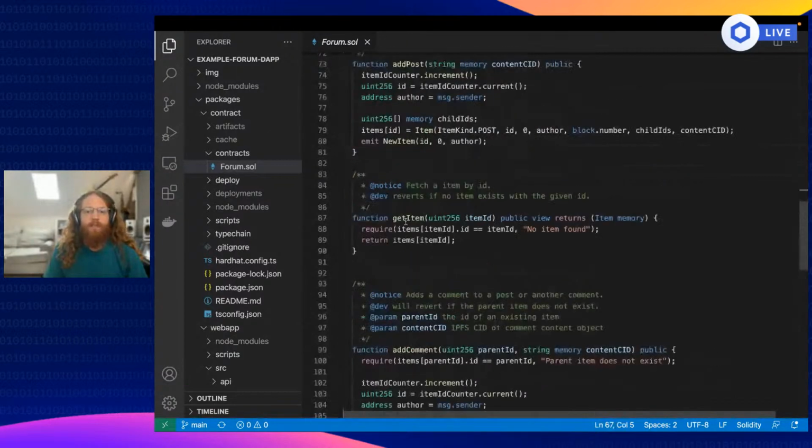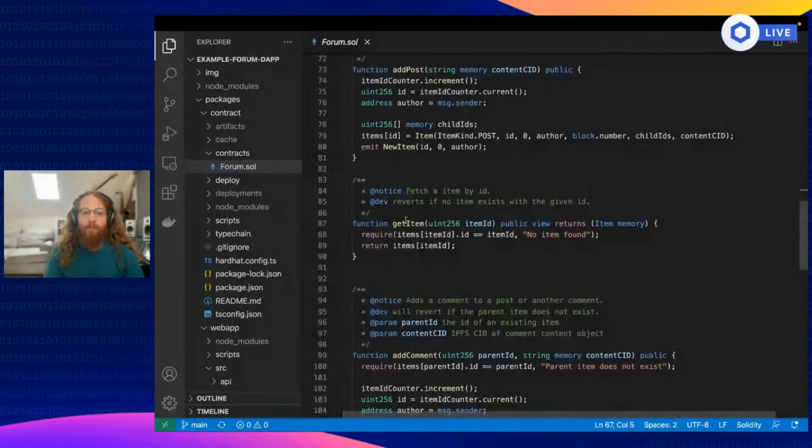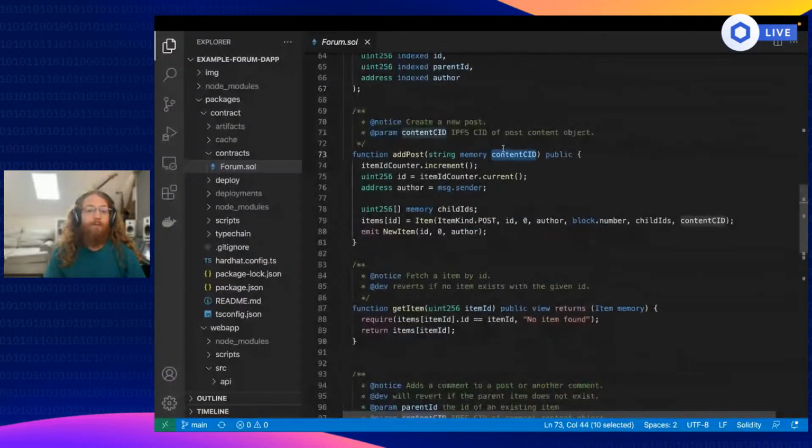So here we are in add post. Since the post doesn't have a parent, all it needs is the content CID. Give it a new ID. I like to increment our counter. The author is always whoever sent the message. And then, we create this empty child IDs array. Although, like I said, I think I'm probably going to get rid of child IDs and use events instead later. But anyway, now we make this item struct and stick it in our mapping and emit that event.